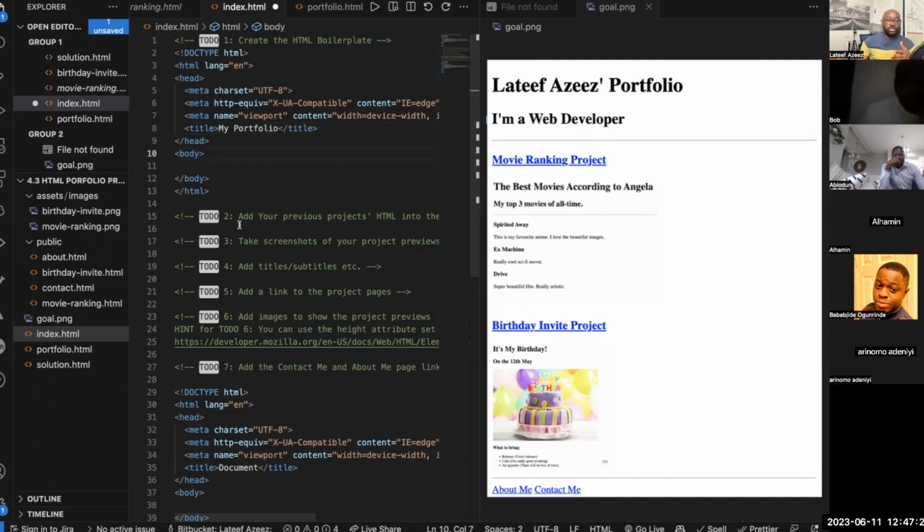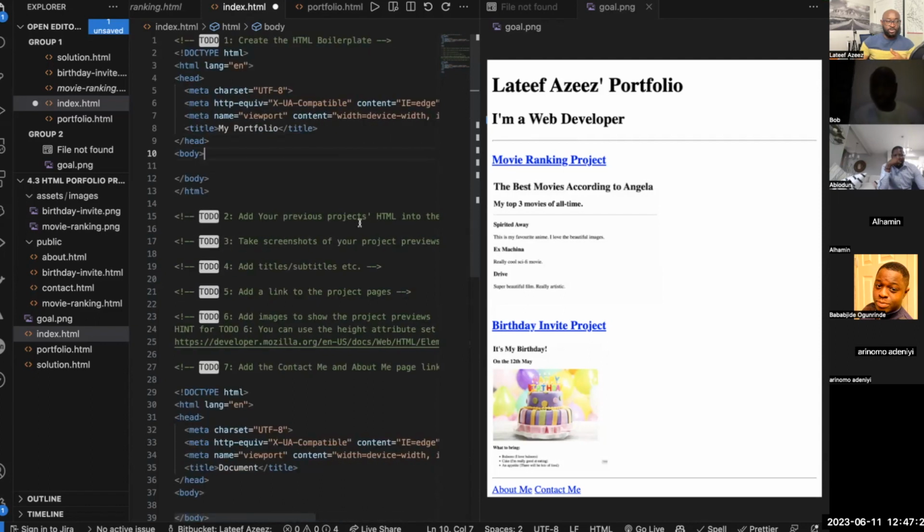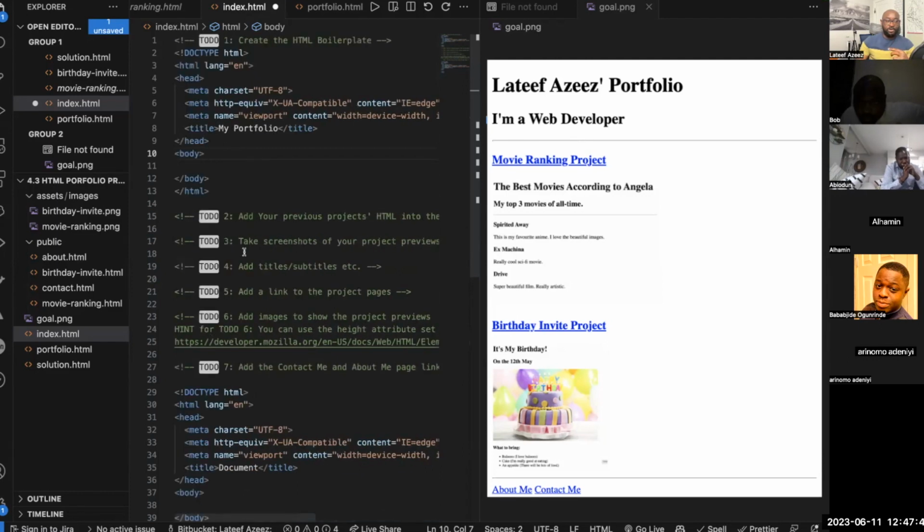Question 2 says add your previous project HTML into the public folder. So this is the public folder. I already added the code for you. What you just need to do is to go there and update them, or replace them with your own code, whatever you want to replace here. Number 3 says take screenshot of your previous project and add the images to the image folder. Like I said before, go to that one that you did before, take a screenshot of them.